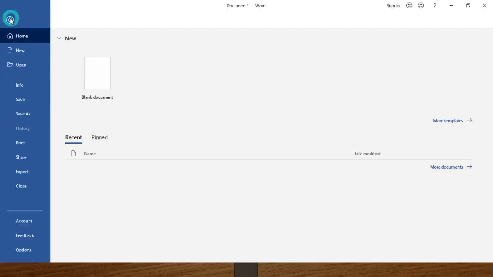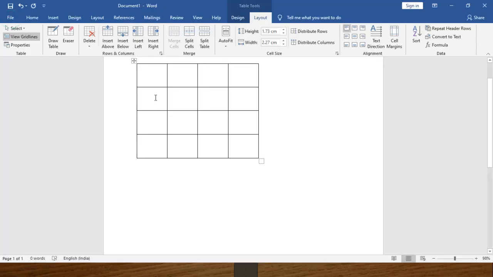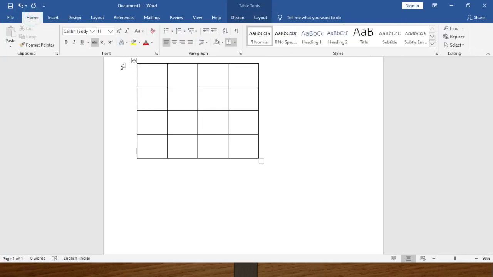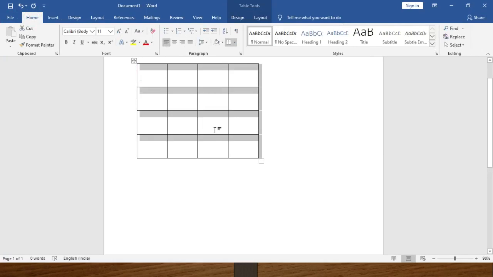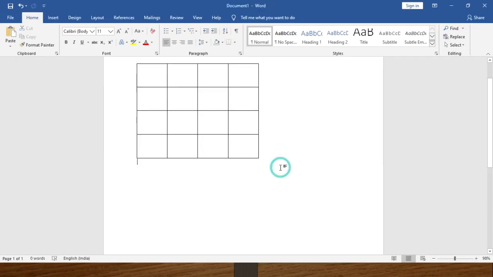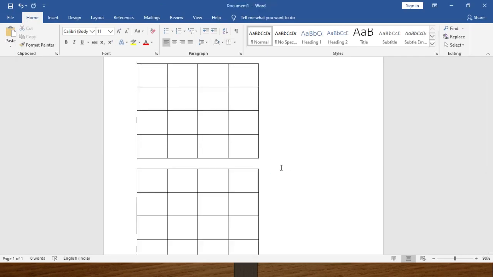There are 3 ways to copy a table. What you have to do here, I am clicking on the Home tab. Here I can first select the entire table. After selecting the entire rows and columns of the table, I will click on copy. Then press the Enter key here and Control V.